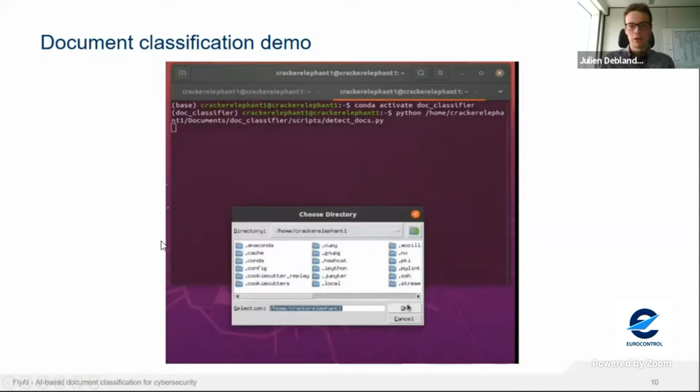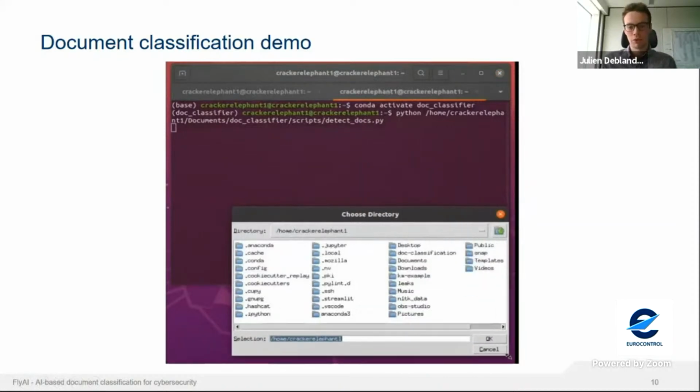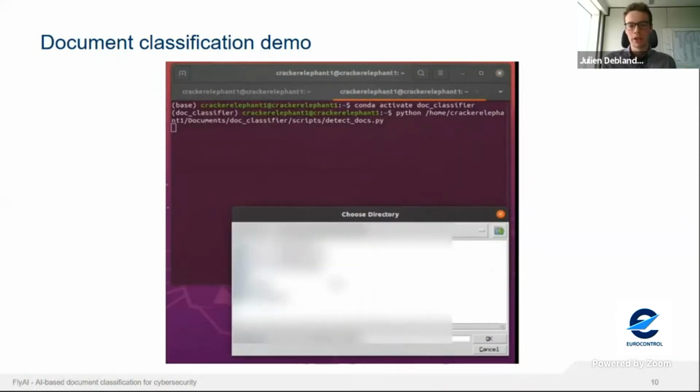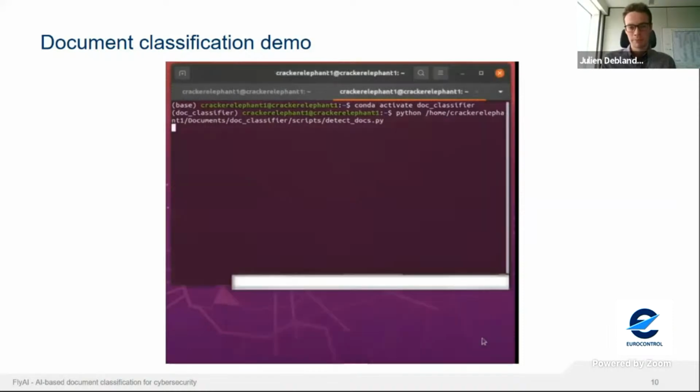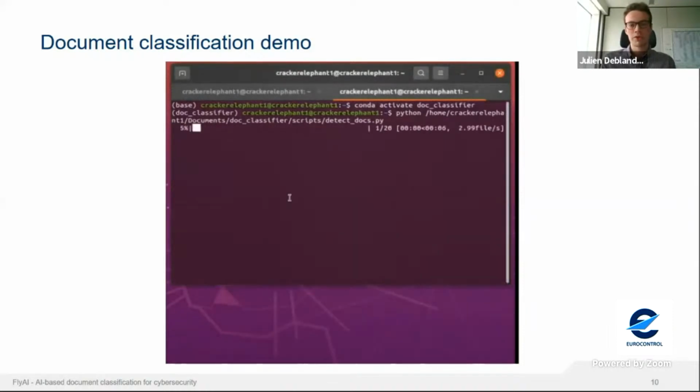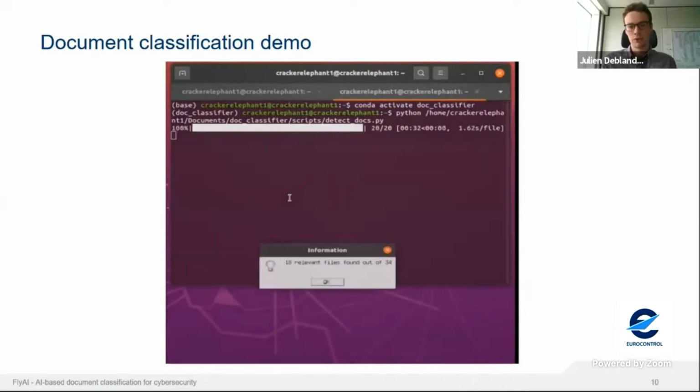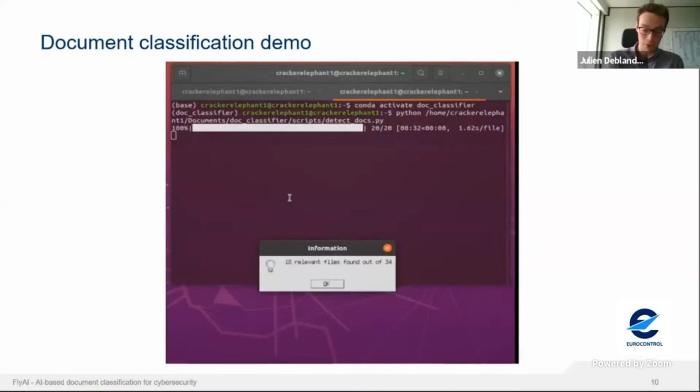Actually, here we are basically running a script where we will select the folder we would like to analyze. And then it will preprocess all the documents inside this folder and give you a confidence score for each of the documents found in the folder. In this case, you can see that we have 18 documents relevant out of the 34 that are in this folder.